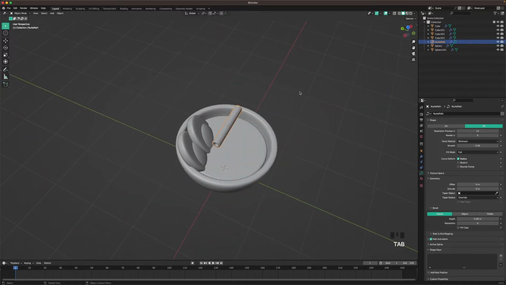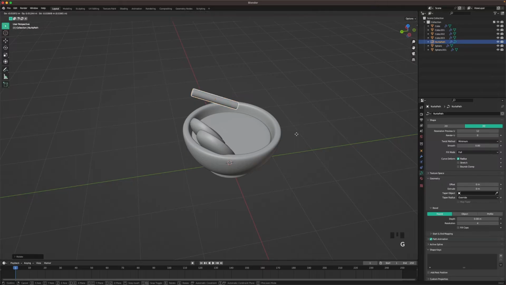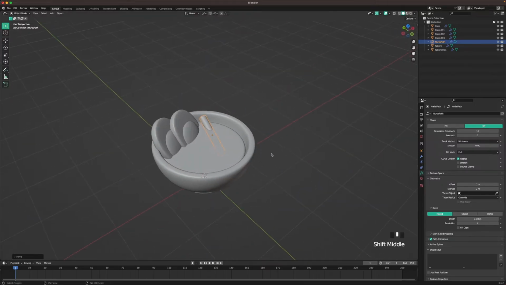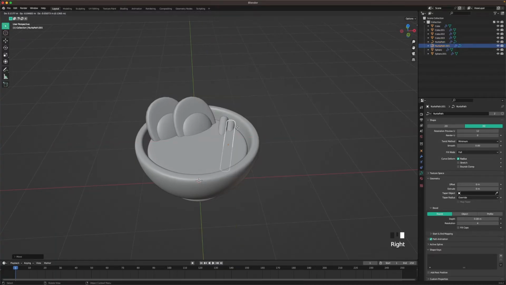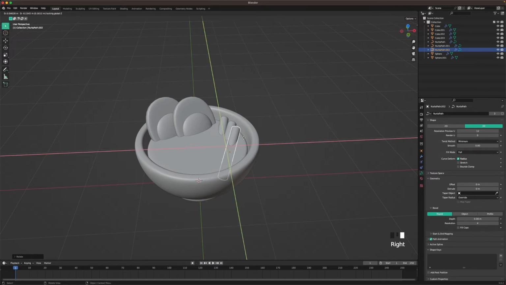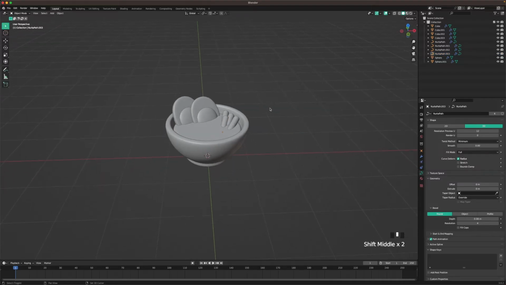0.08. Yeah, that looks good. Rotate it 90, and then from top view we can place it there. Maybe rotate it like that, and then rotate it on the X, and then we'll move it down. And then we'll add a few linked duplicates with Alt D, and then we'll just place these to the side. And then add another one, and then one more. A bit down. There we go.